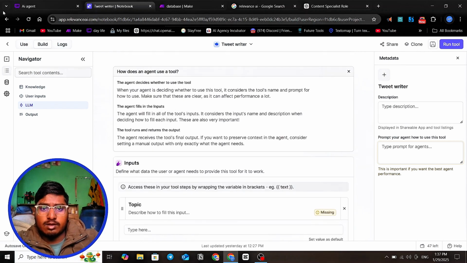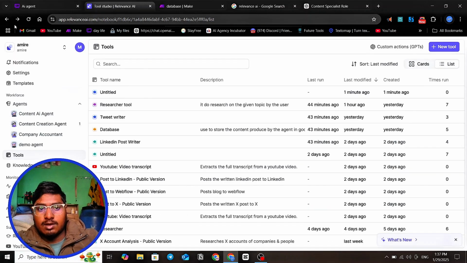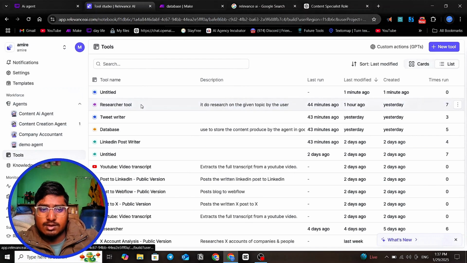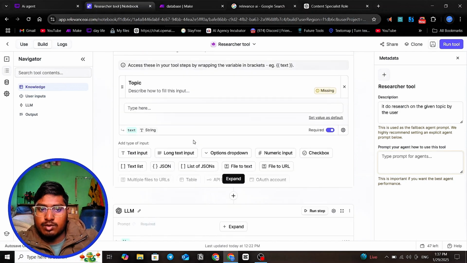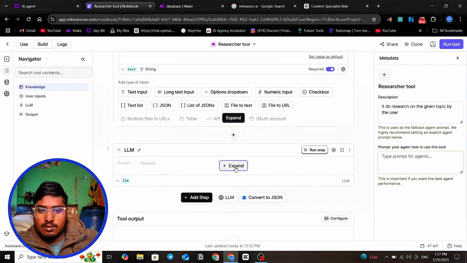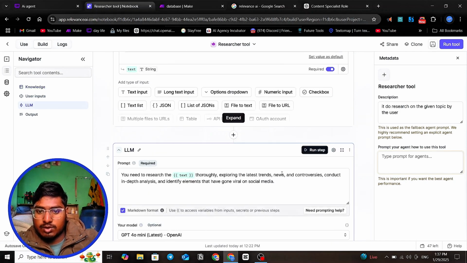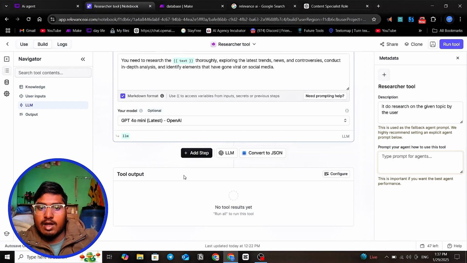Okay, that's why. Now in database, there is a unique feature that I use in database. This is the same. I'm just using a research tool. The same. There's a topic input and you can just go to LLM step, go to research on it, that explores trace to controversy, this thing, and just return it.